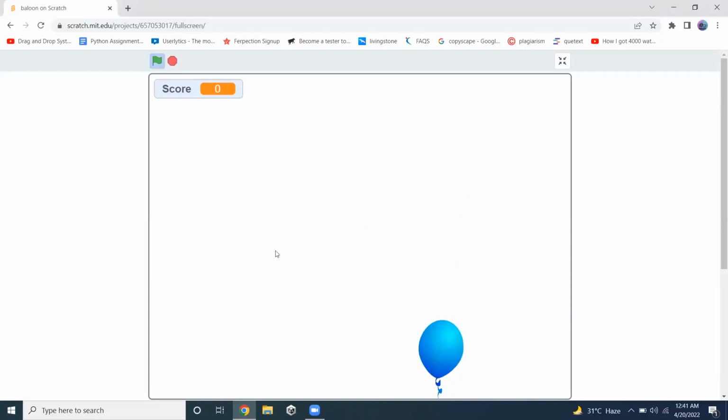You can see a balloon is changing its position randomly, and as soon as I click on the balloon, the score increases. So it's a very simple game, and I have paused the game, and now when I again click on the green flag button, the score will again change to 0.